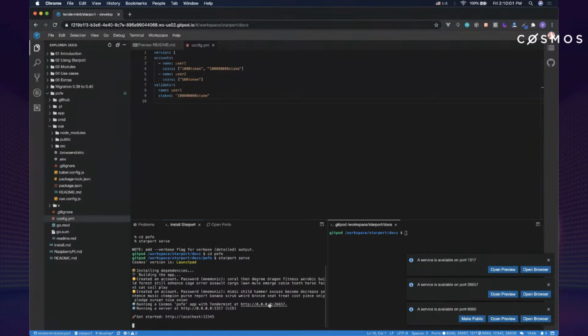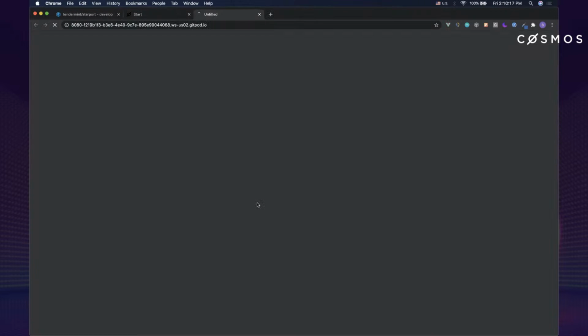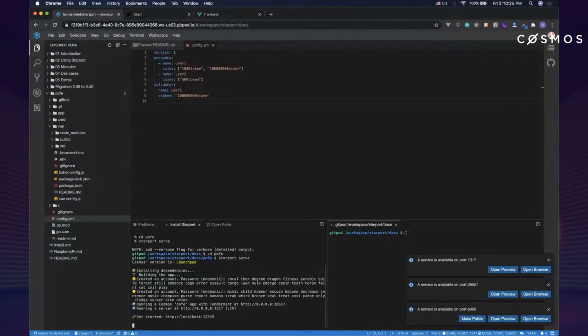And you'll see that we have our Tendermint app running. So our blockchain is running at localhost 26657, running REST server at port 1317. And we can click on this, get started. Just open a new window. And we can see that we already have a UI that was generated. Right now, there's nothing because we didn't scaffold any types yet.